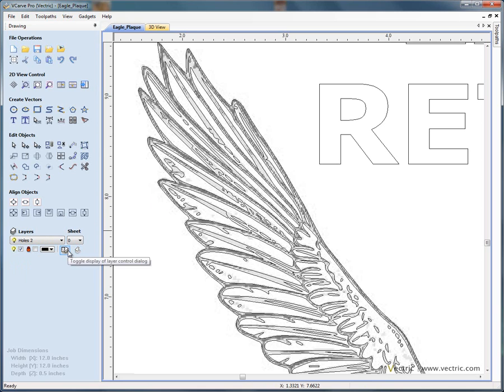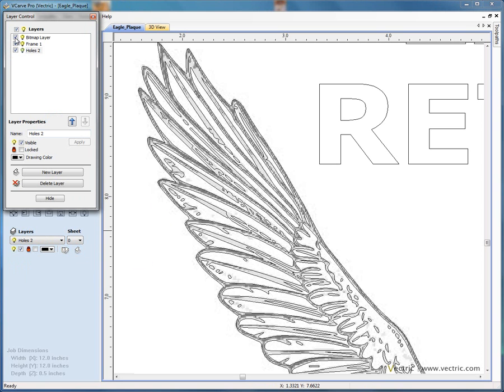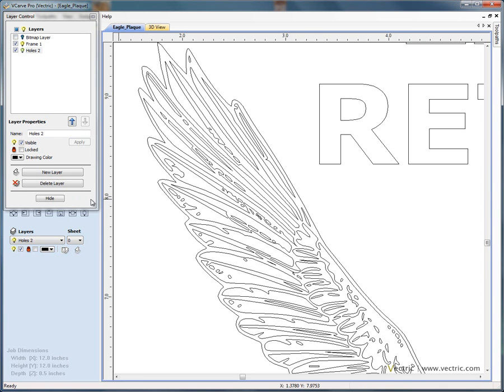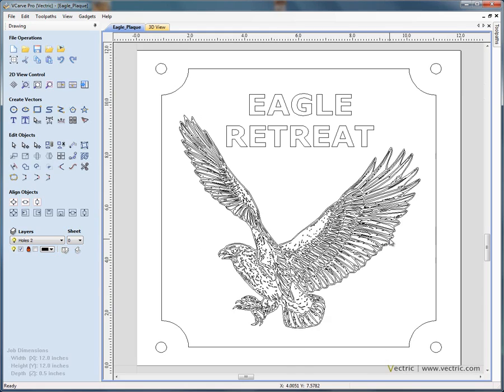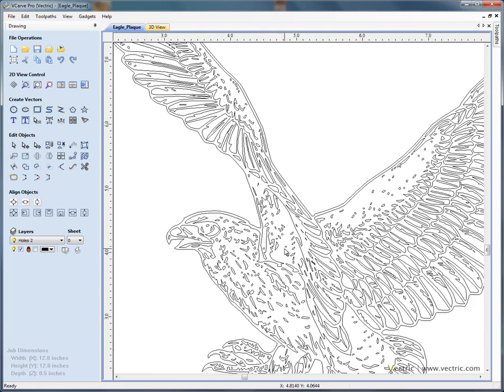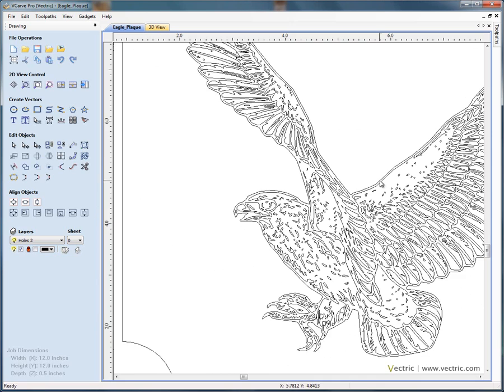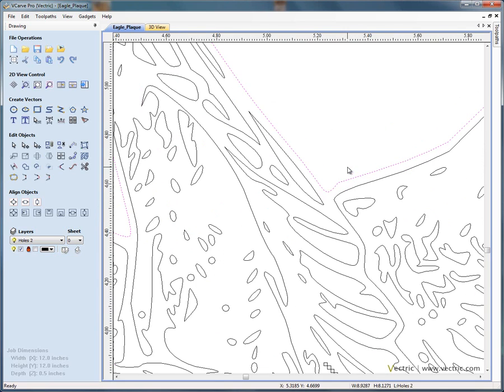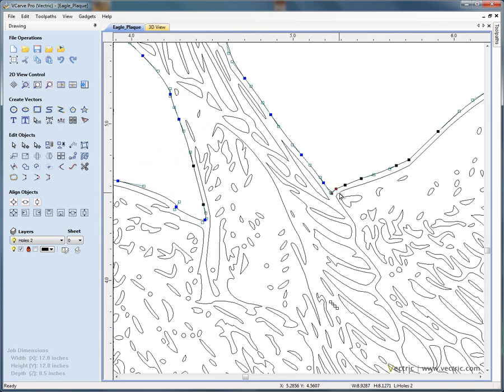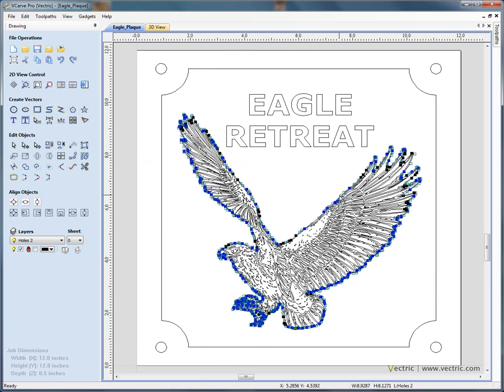We go back to the layer control. You'll see that we've got the bitmap view. We can switch this on or off. So switch the bitmap off for a moment. Close the layer manager. F to zoom to fit. You'll see that we've got the vector boundaries. We select a vector and say node edit. We've got the nodes and the vector boundaries that we've just created around the grayscale image. F to zoom to fit.